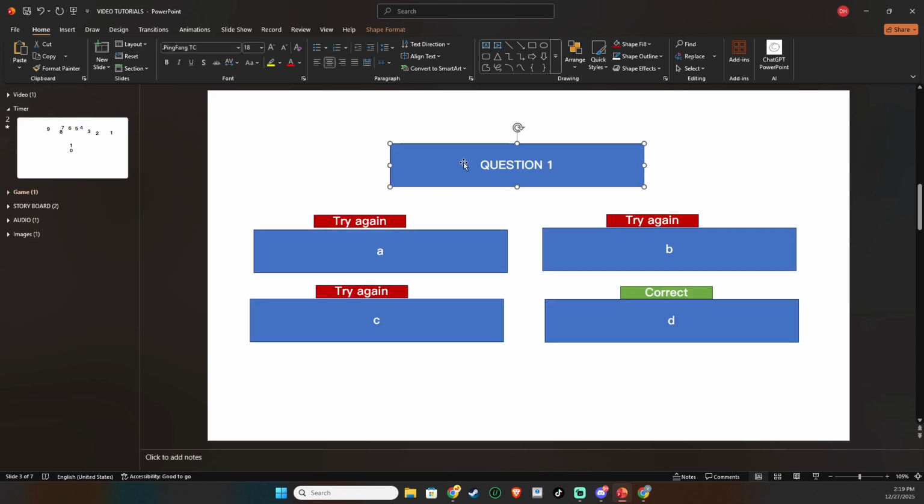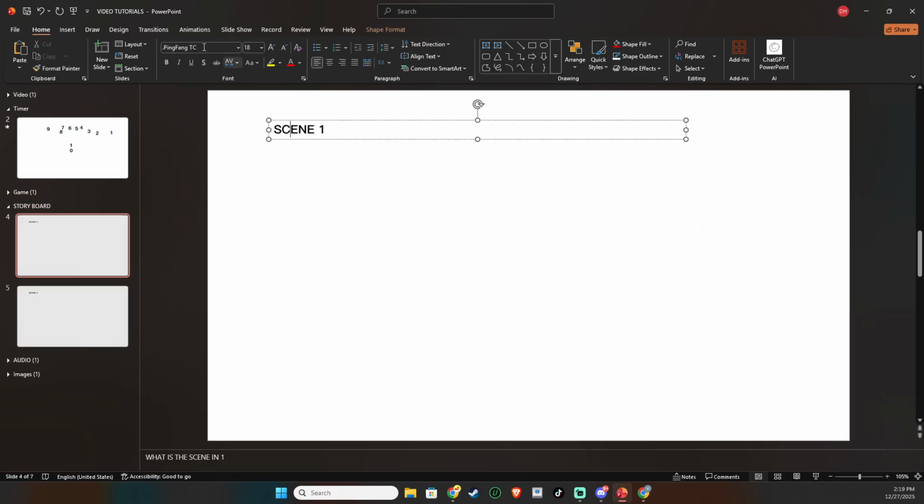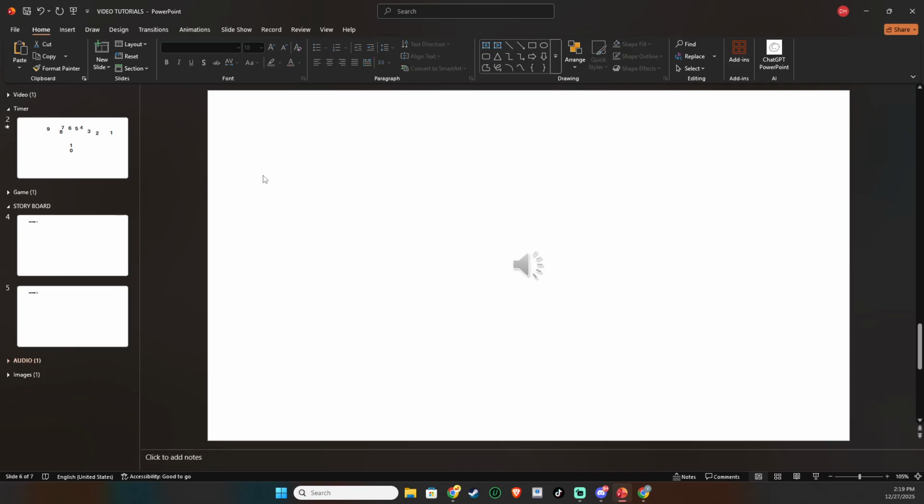That's all there is to it. Use Replace Fonts from the Home tab and select the font you want to find. It's a fast, reliable way to audit your slides and keep your presentation consistent and professional.